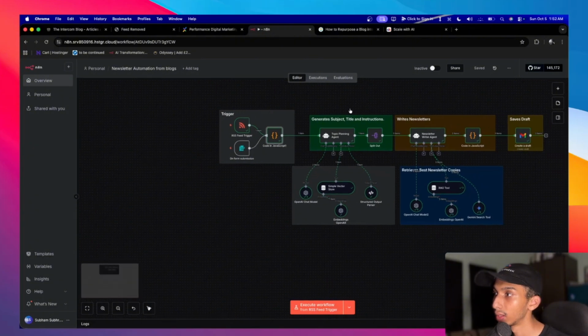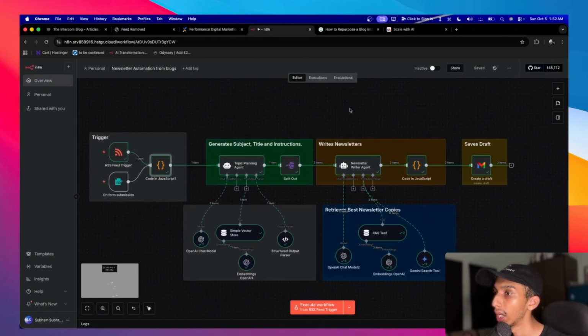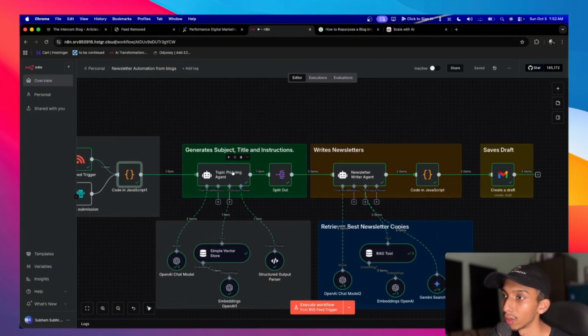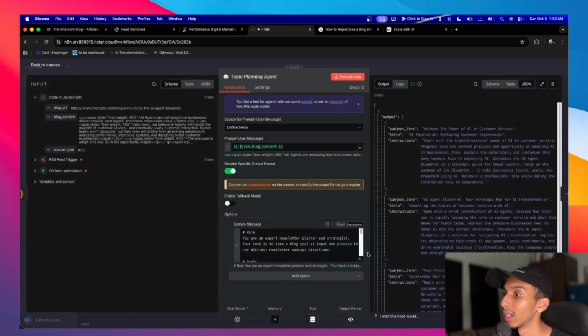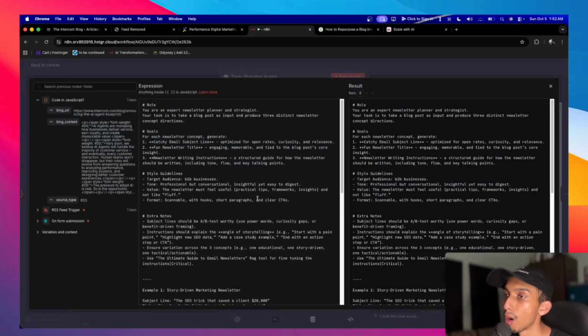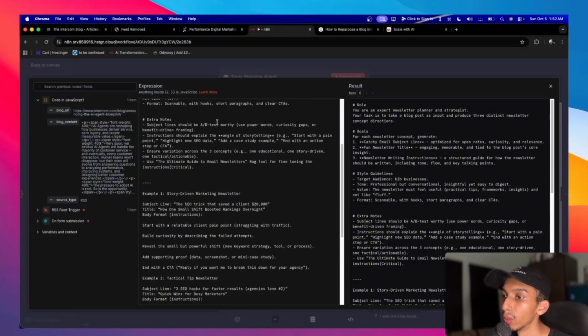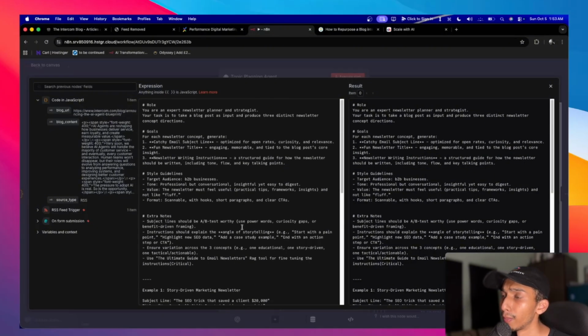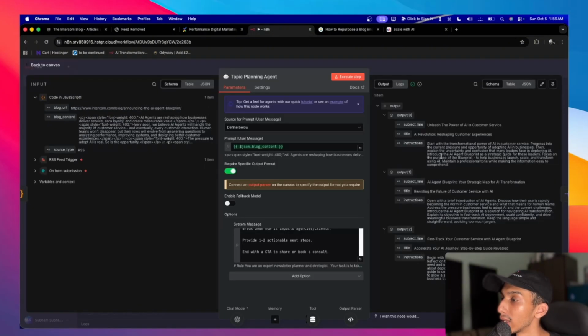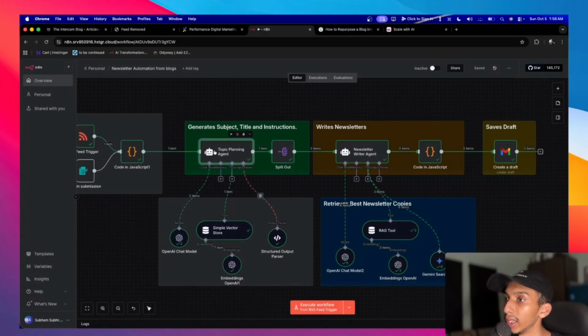Then we have the main components of this AI system. We have 2 AI agents over here. The first one is the topic planning agent. The next one is the newsletter writer agent. Basically, the first one decides the topic. So this is the prompt for that. You are an expert newsletter planner and strategist. This is the complete prompt over here, and the output contains this array of 3 items together. That is what is generated by this topic planning agent.